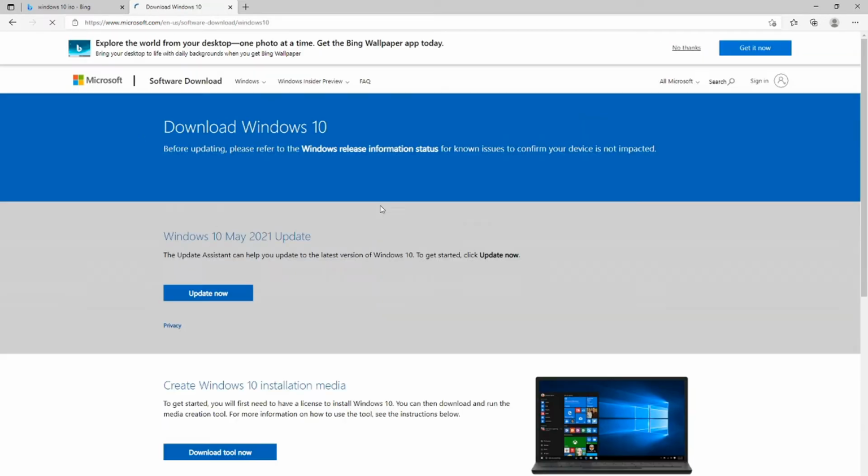Once we have verified we are on the correct page, we can choose the option to upgrade this computer, but we are not going to do that. We are going to create an installation disk, so we are going to use this Download Tool Now button. That created the download. As you can see, I have already done this once, but it has created the executable.